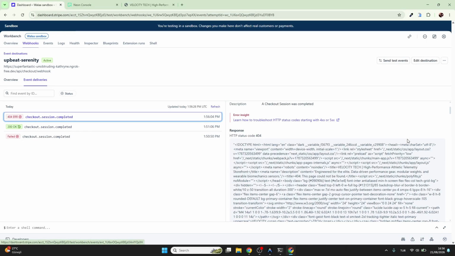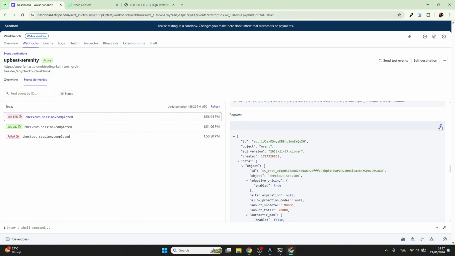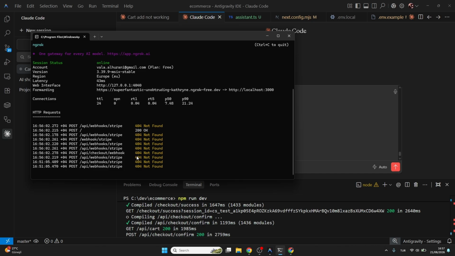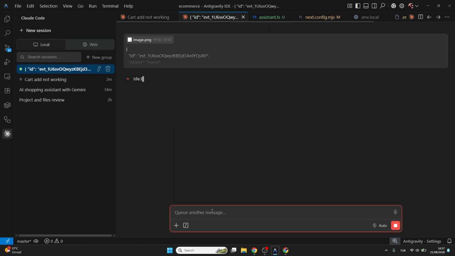Let's click on it. Here are the request details. We can copy it and paste it to handle this error with a screenshot. And notice that inside ngrok, I've got 404. So let's hit enter and see how Claude will handle it.